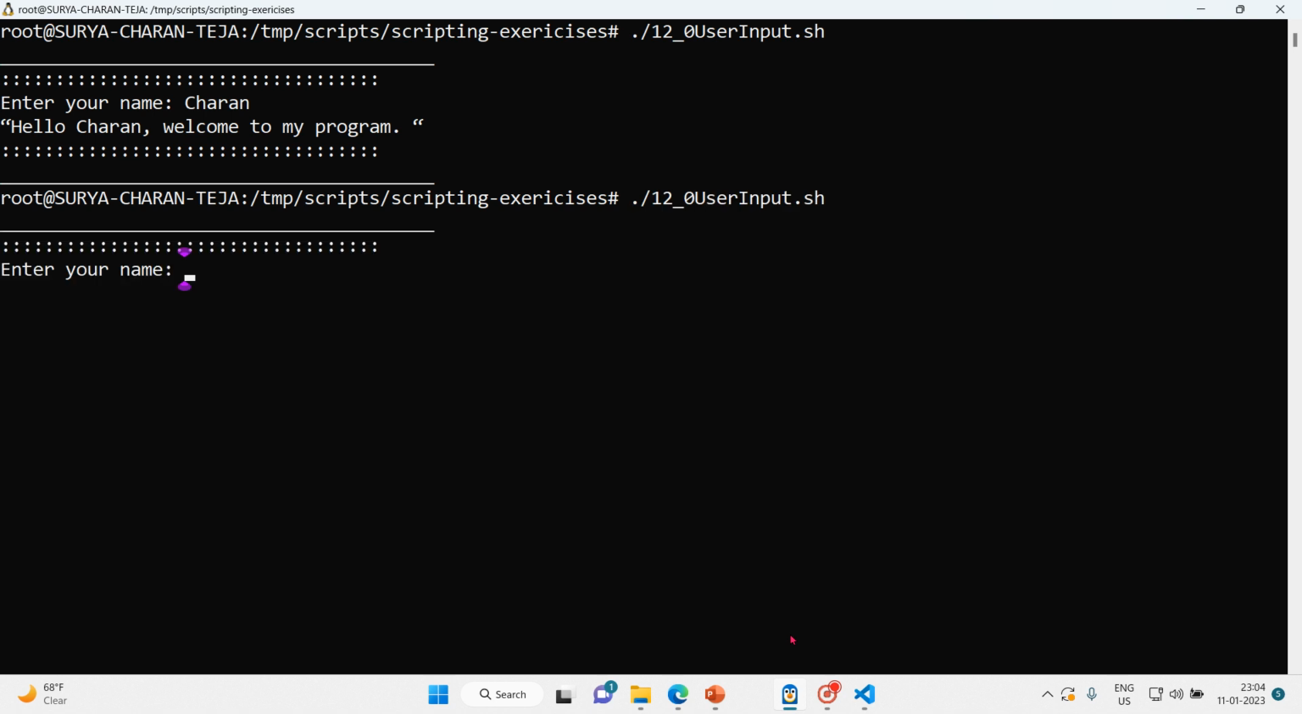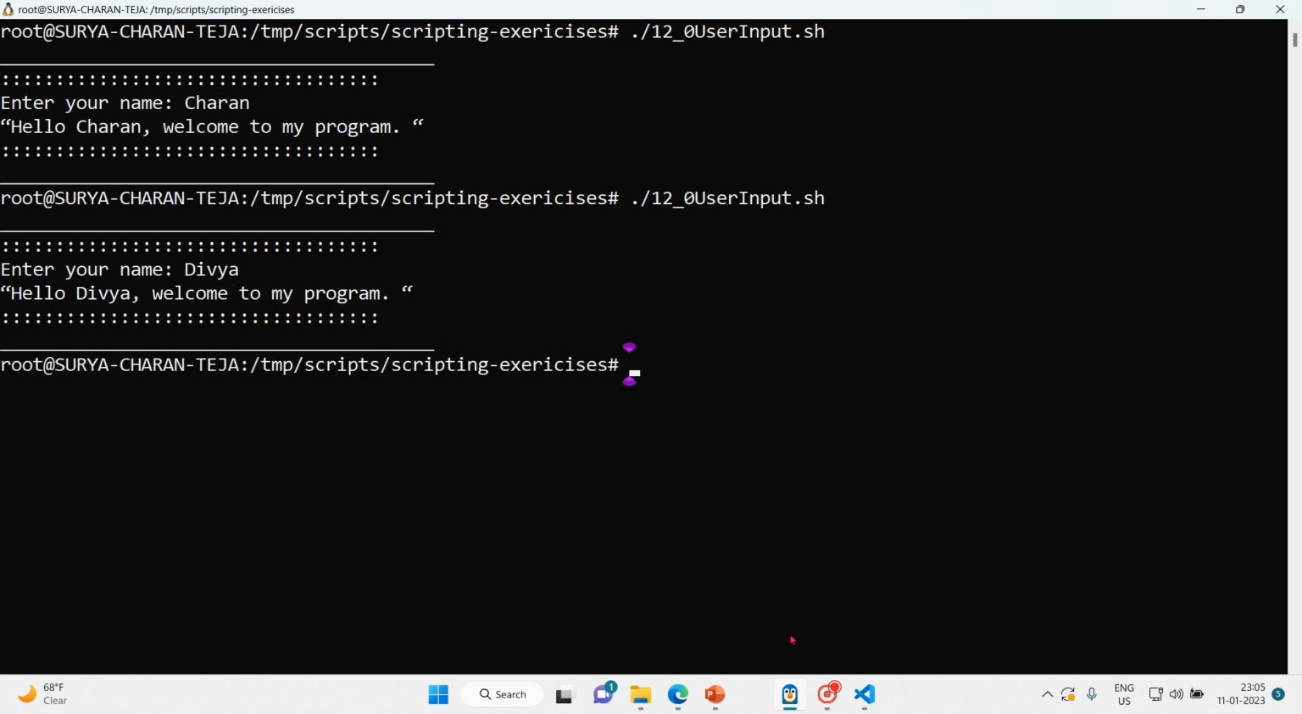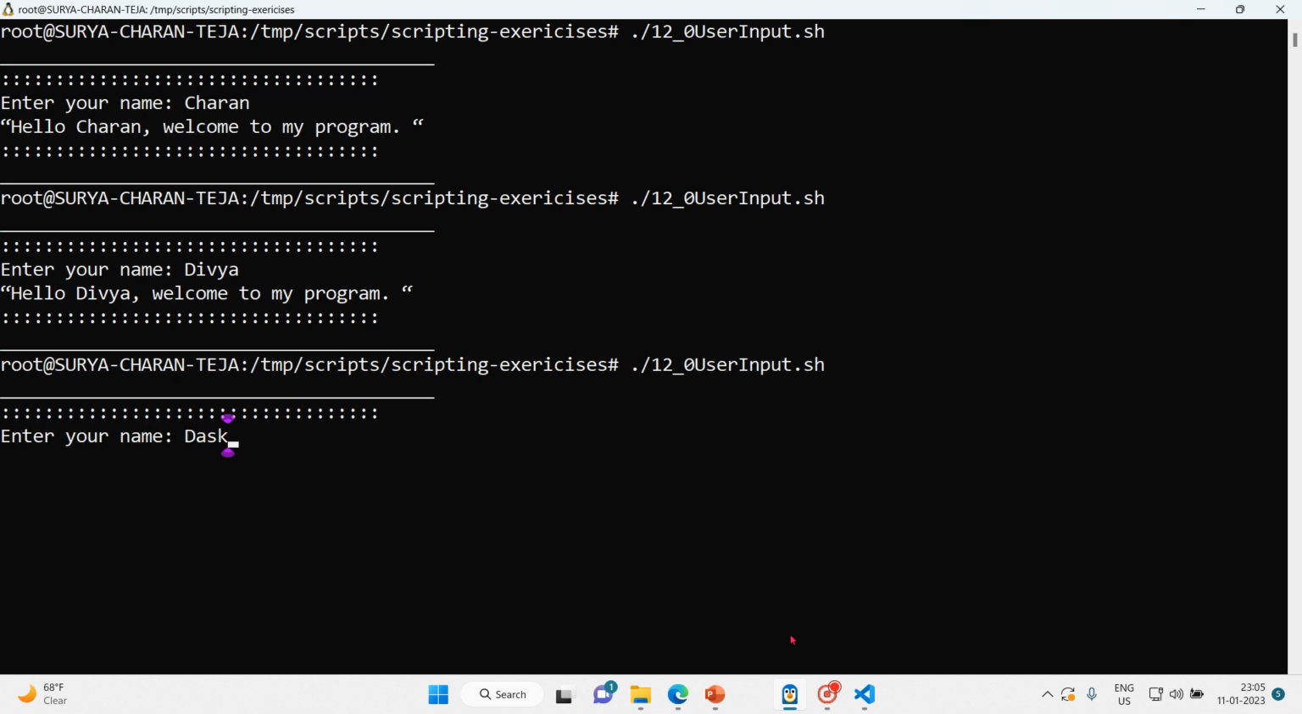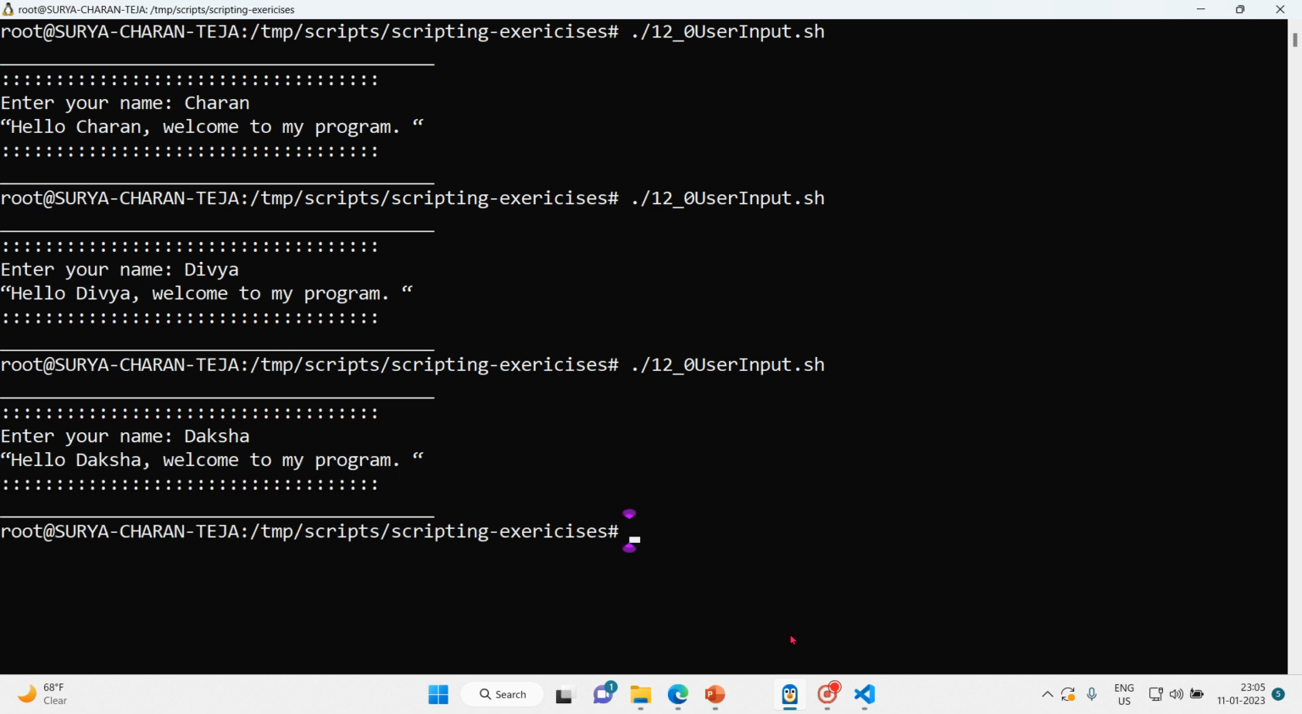Again I will execute the same file. This time I will give a girlfriend's name, that's Divya. Yep, hello Divya, welcome to my program. This time I will give one more girlfriend's name, that's Daksha. Hello Daksha, welcome to my program. So similarly, you also give your name and your girlfriend's name, and just play around. That's how you can handle your user input.